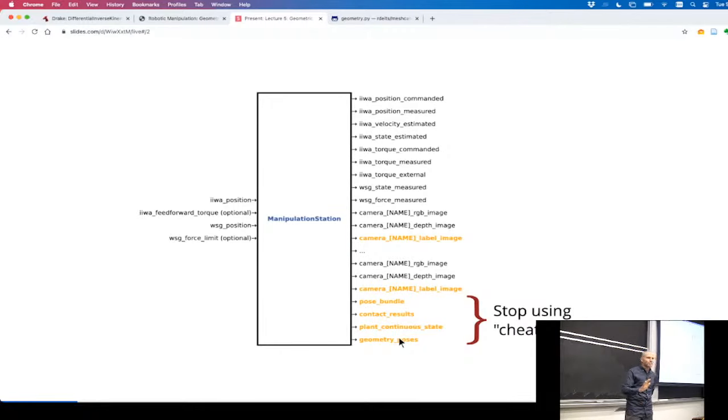So today we're going to stop using those, right? We're going to instead use the cameras, okay? The cameras are the sensors that we have available to see the world and to figure out where that red brick is. And thus begins the conversation for perception.